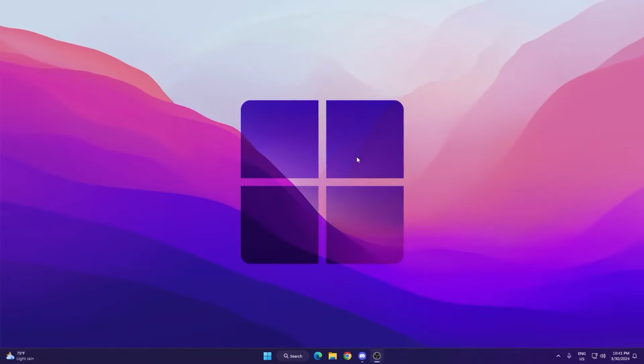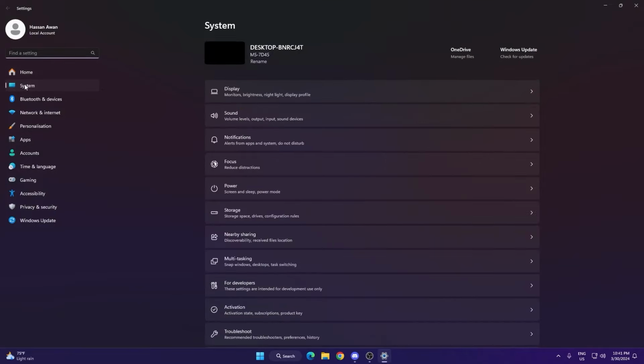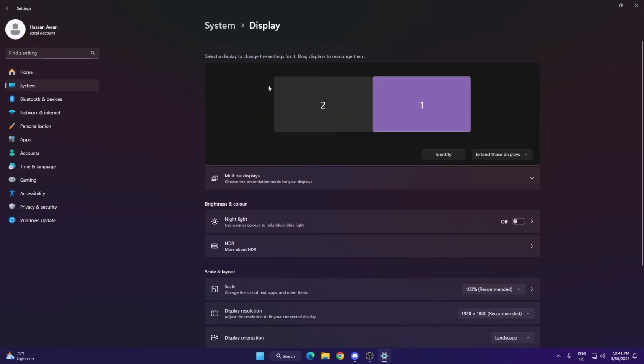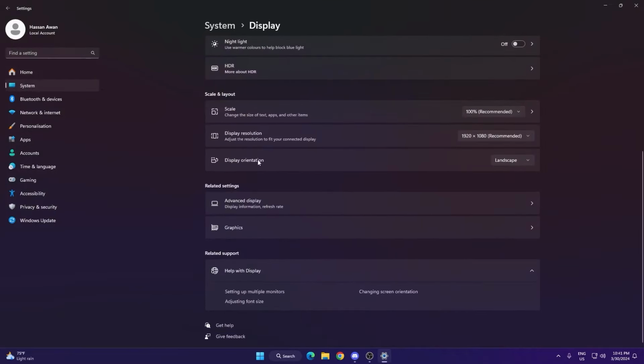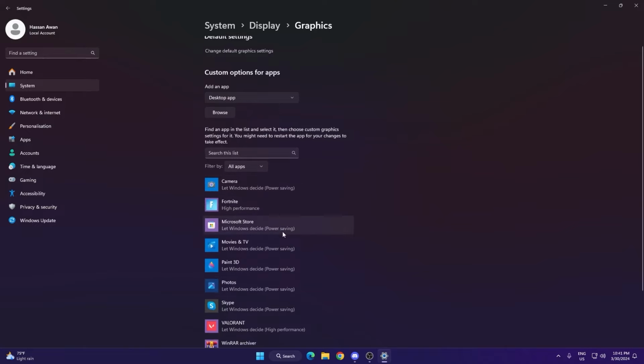So guys, on the next step, we are going to optimize our overall Windows settings. For that, press Windows I together on your keyboard and open up your Windows settings. Now you need to go to the system tab, go to display settings. Now scroll all the way down and there you will find graphics settings. So go inside it. There you will find all the available games on your PC.